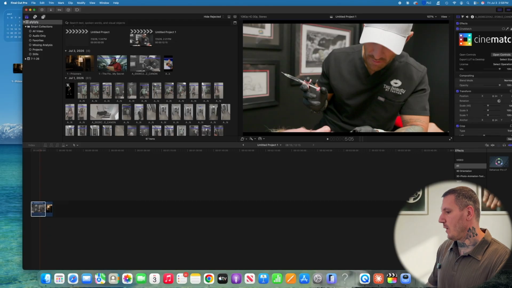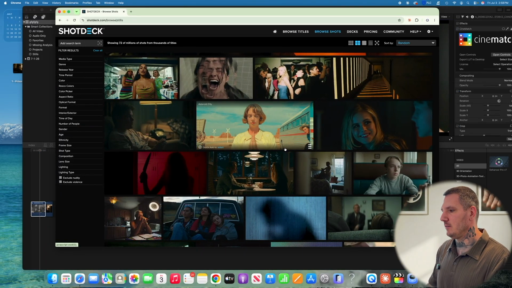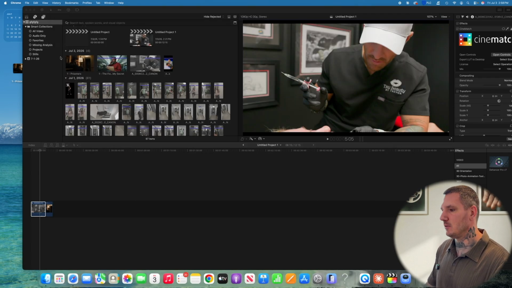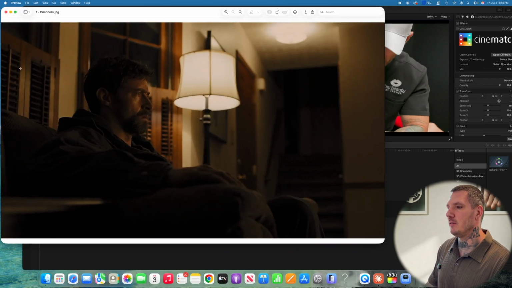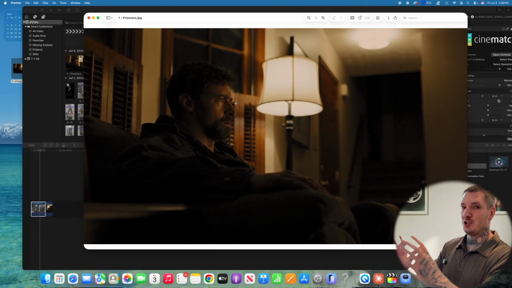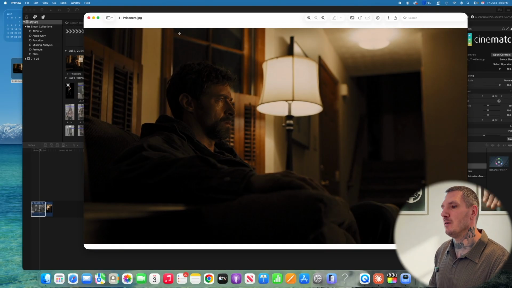And I use a website called ShotDeck. It gives you stills from TV shows, films, and all you're going to do is pick the still you want, and you're going to use that as your reference, right? So here's my shot, and here's the still that I chose. And to get the best color match, you're going to want to obviously shoot something that emulates your reference, but you know, I didn't have time to do that.